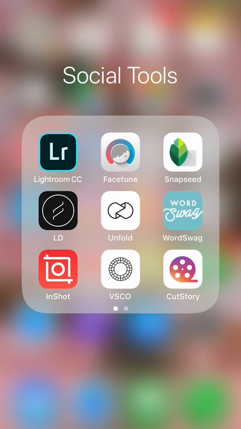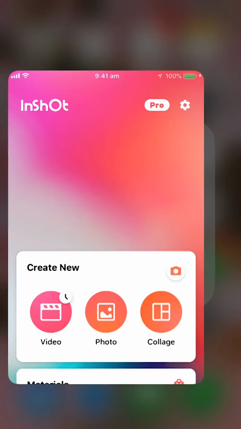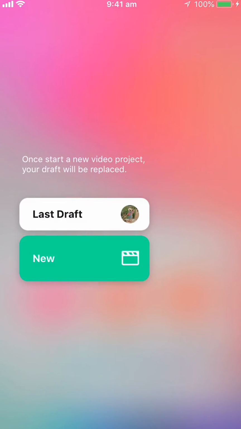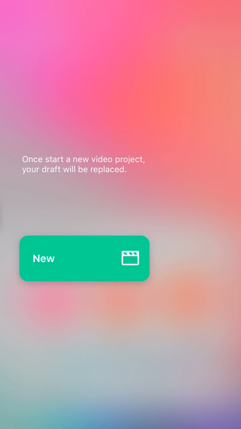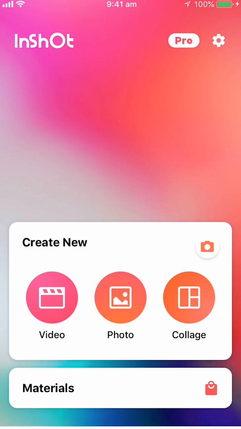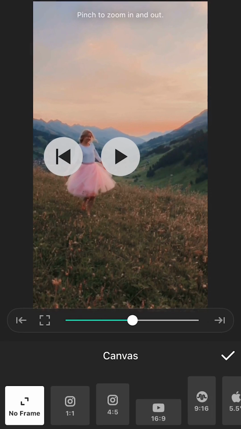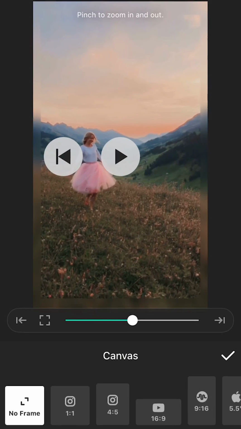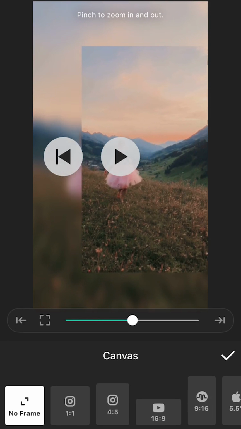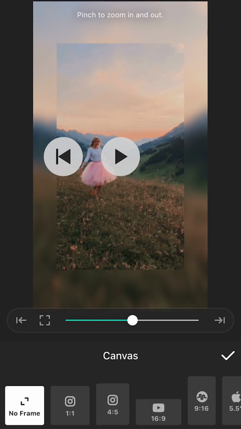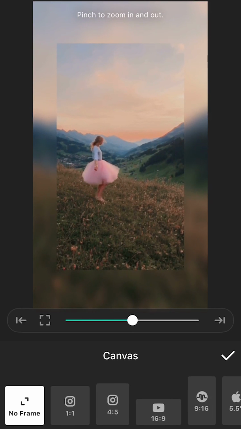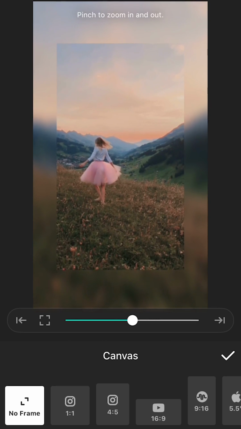So now that I'm happy with how the colors are looking on my video, I'm going to take it into the InShot app. And I'm going to open up the video that I just saved. There's something I do in InShot sometimes, and that is going into the canvas, and then you can actually pinch and zoom your video and align it to the center, and then it creates this really nice blurred background of the video behind the video.